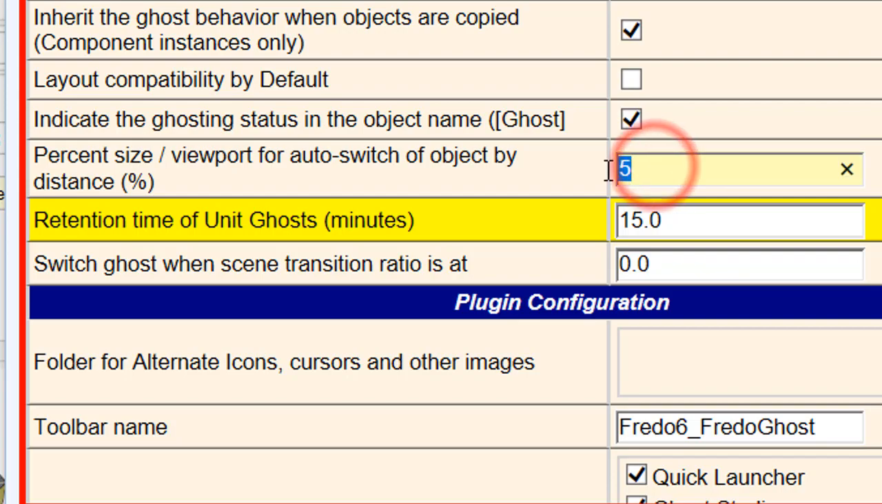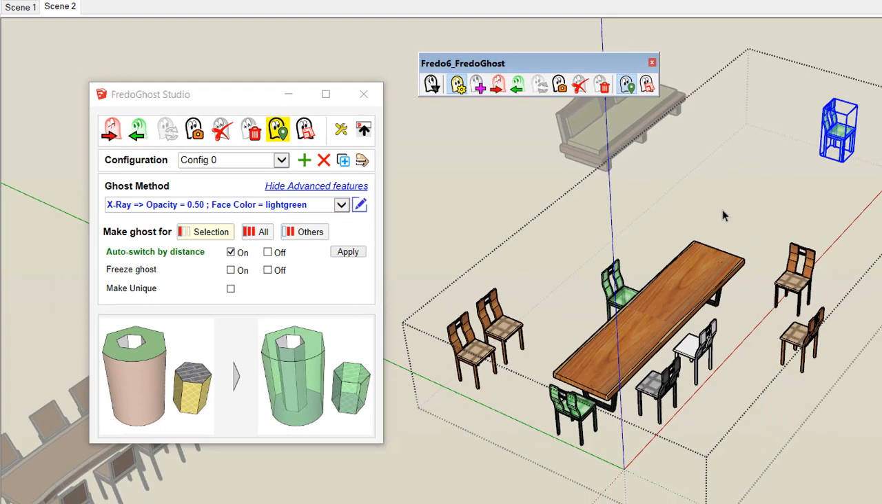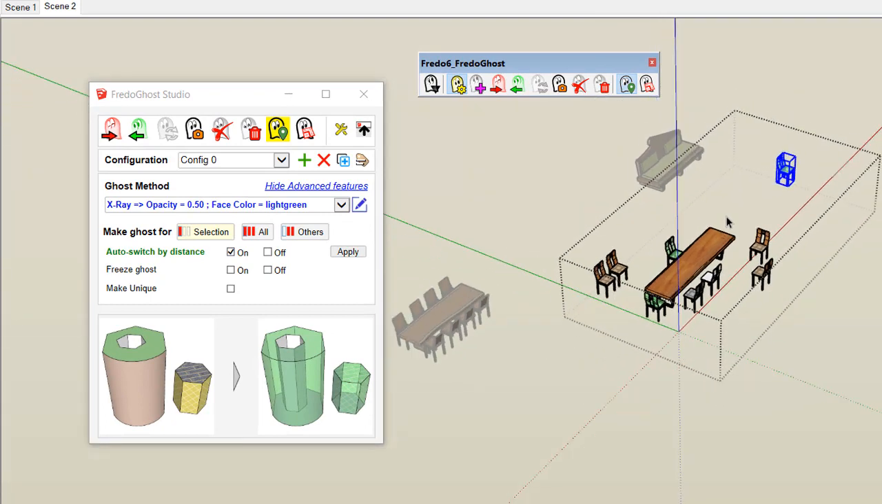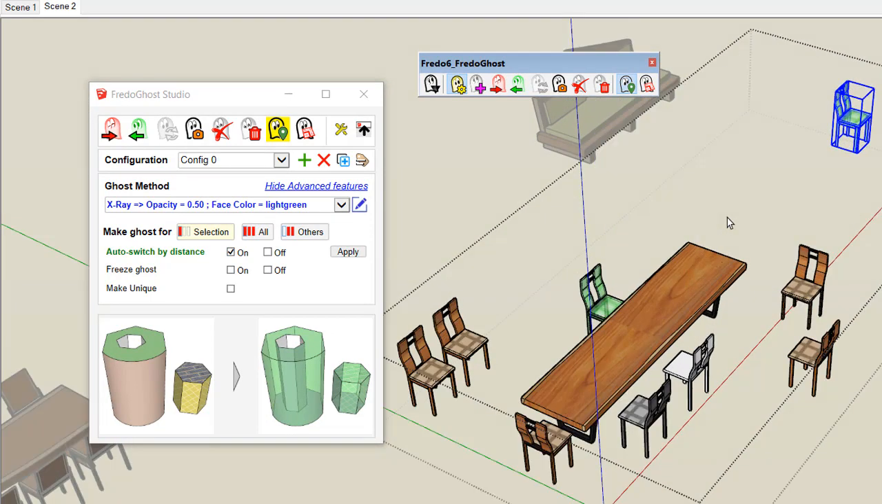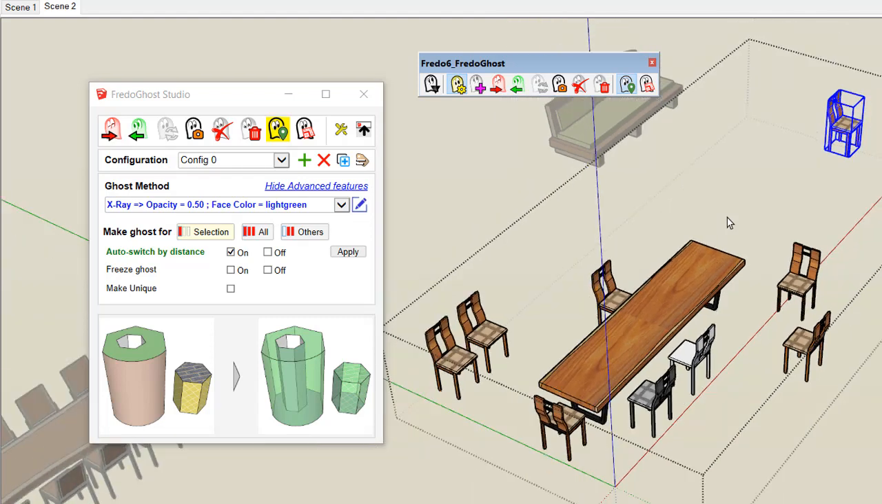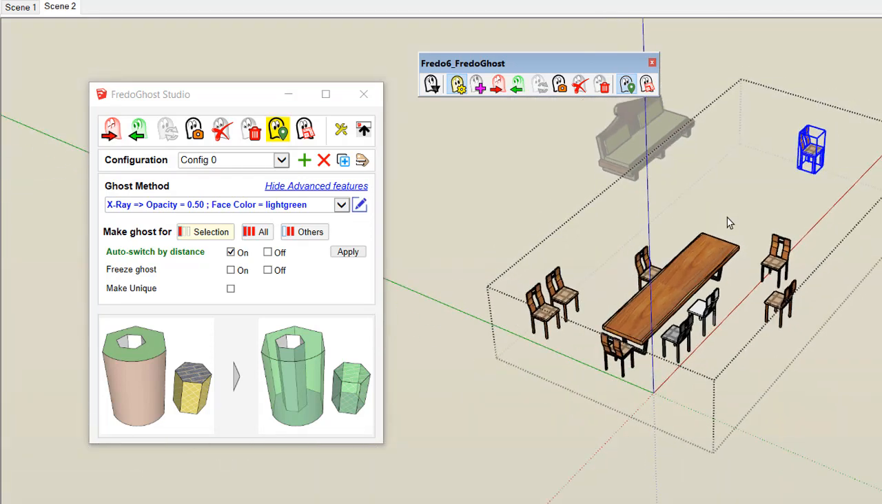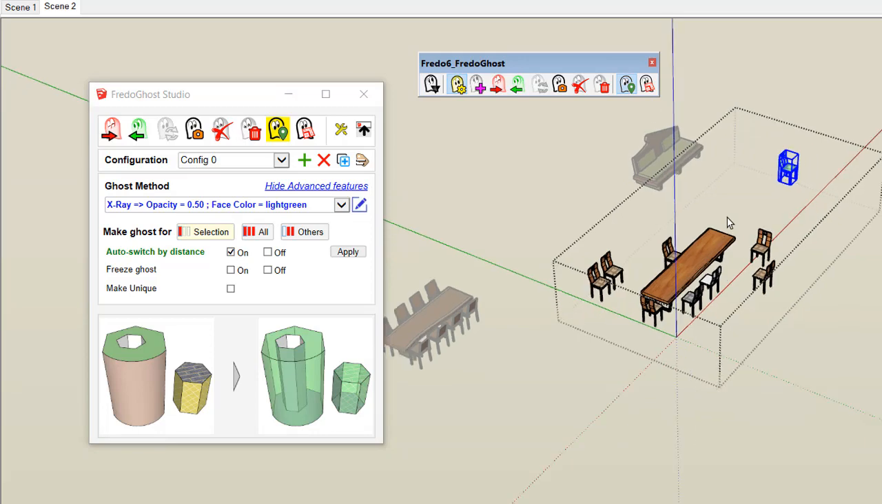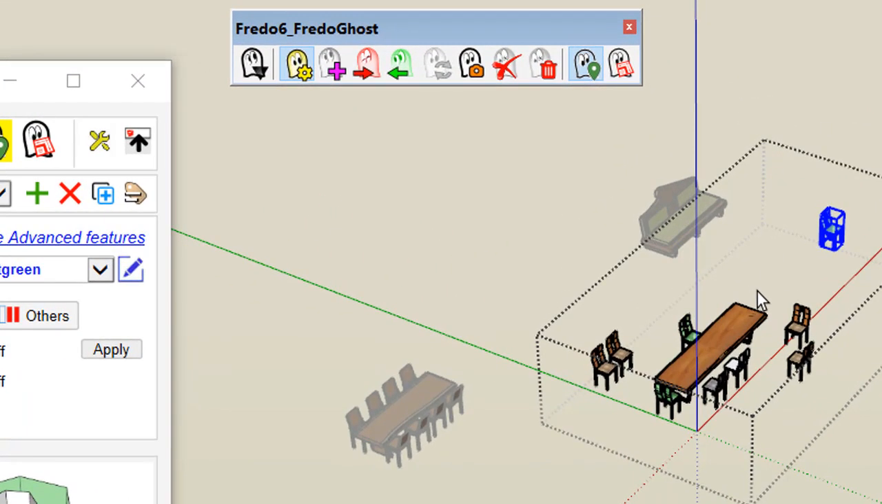So if you put it, let's say, to 2%, you see that you have to be farther from the object to convert them to ghost. Here it is.